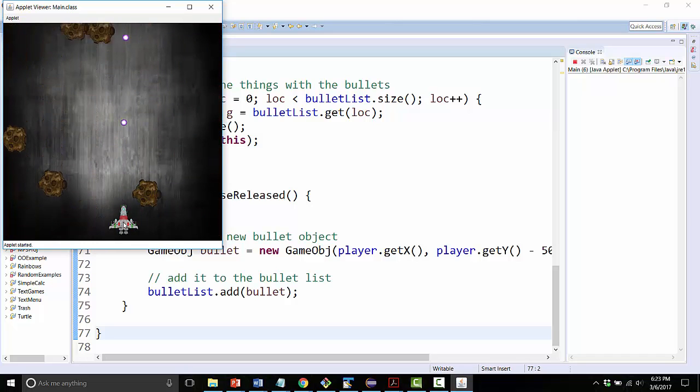Alright, so the last step is doing the collision detection. I've got to check to see, are my bullets hitting the asteroids, and if they are, I think maybe I should destroy both of them.